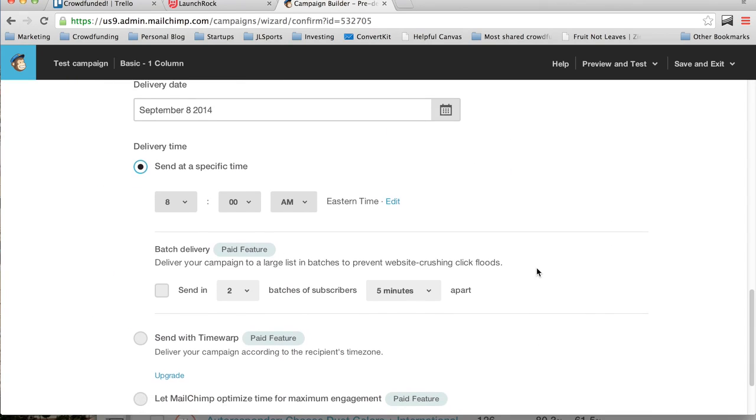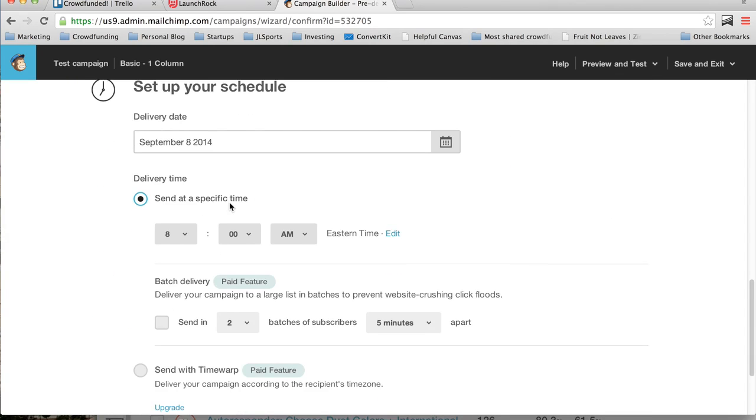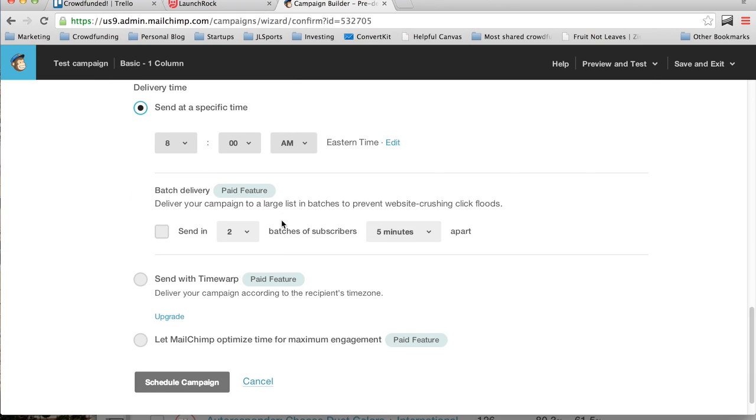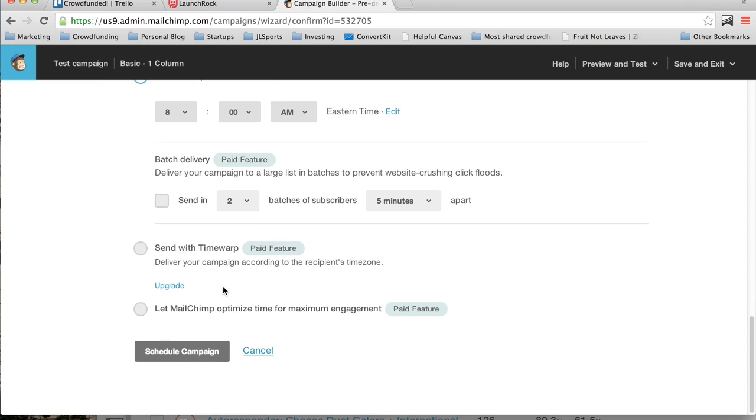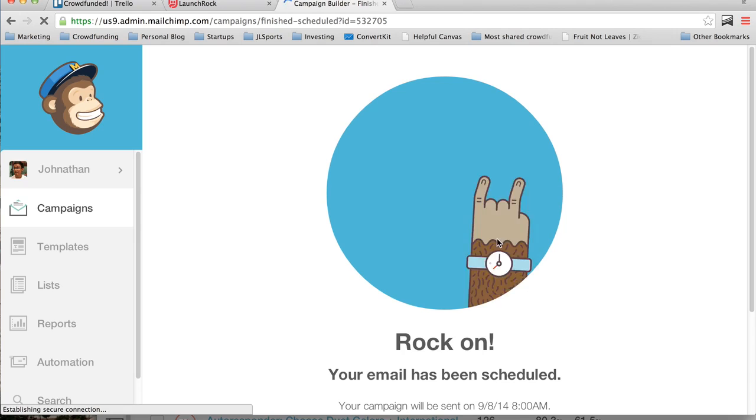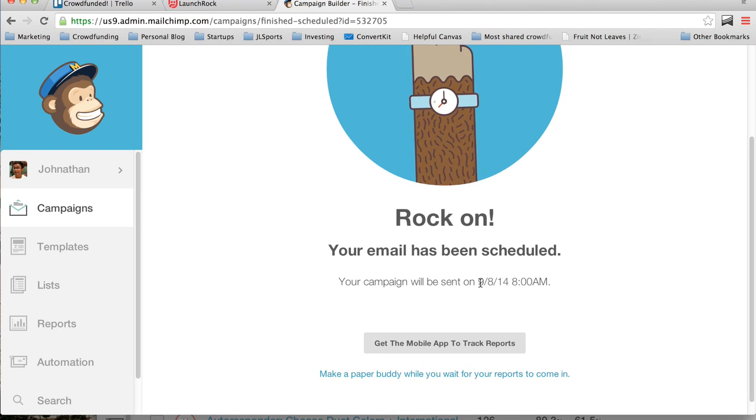So the thing about MailChimp is that it allows you to send either at a specific timing, or you can actually send it with time warp. But of course, this is a paid feature. But for this case, just keep with 8 AM. Schedule the campaign. And that's it. On this particular date, on the 8th of September at 8 AM, your email list will receive this particular email that you have set.